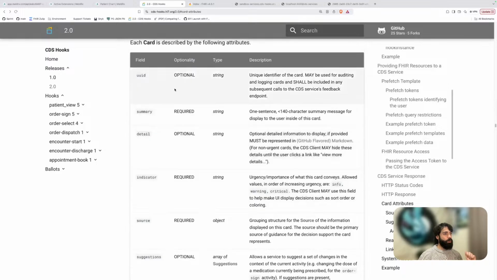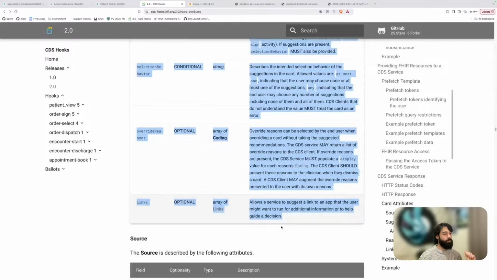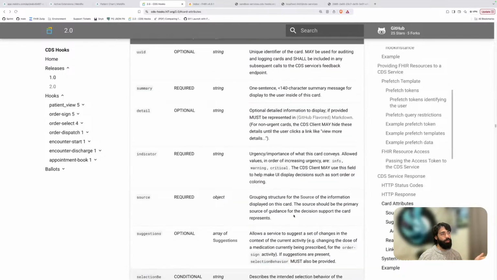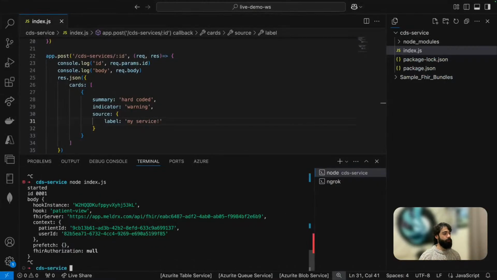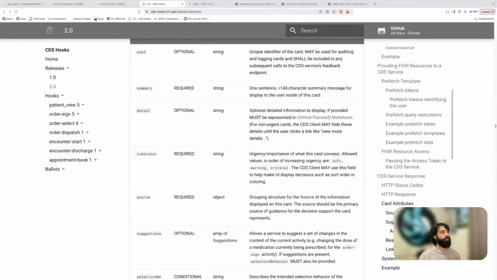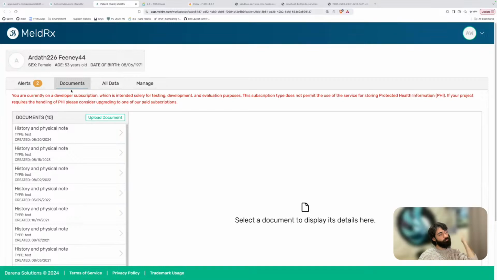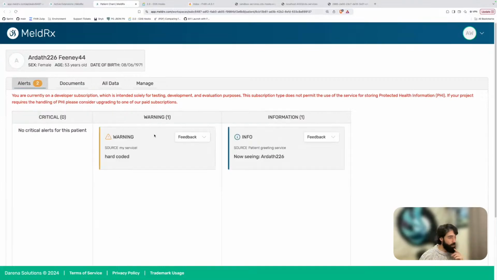So coming back to the card: summary, indicator, source, and the rest is optional. So we've effectively fulfilled the requirements. Let's come back to the code. I'm going to stop the service, start it again. Come back here to MelderX, give it a refresh. And here you will see you have number 2, but the color goes to orange. That's because now you have a warning card here, and we have our hard-coded text here.